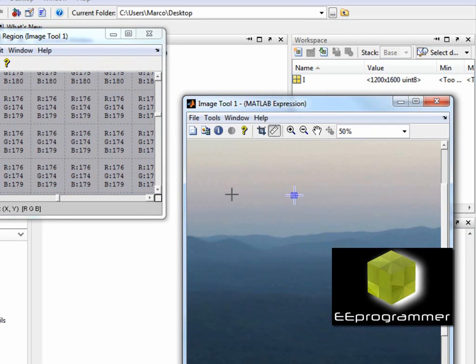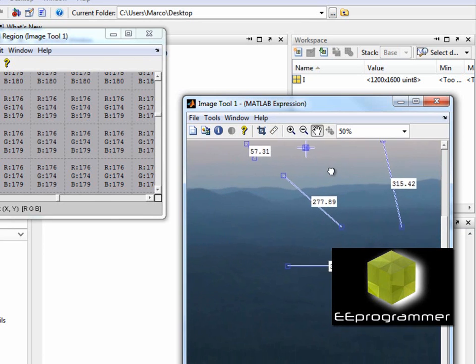The second tool in here is the distance measurement tool. It can show you the distance between pixels, pixel by pixel. So you can estimate the distance. You can compare different lengths on the picture.